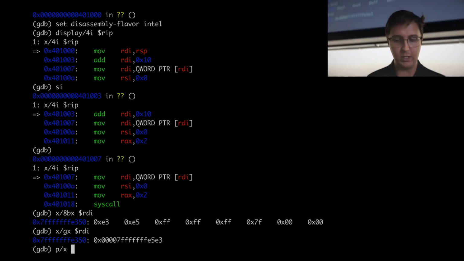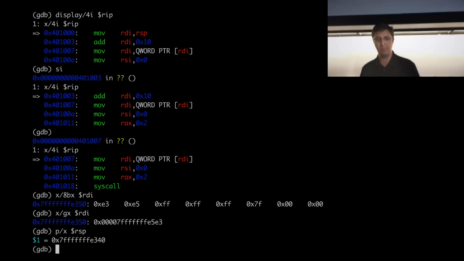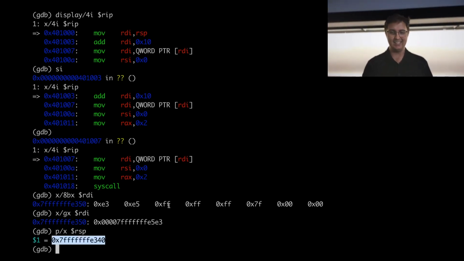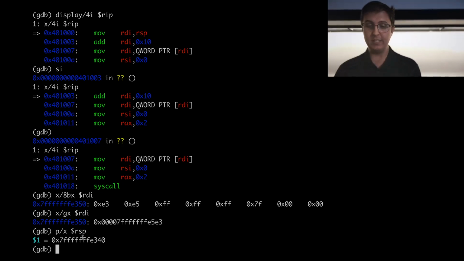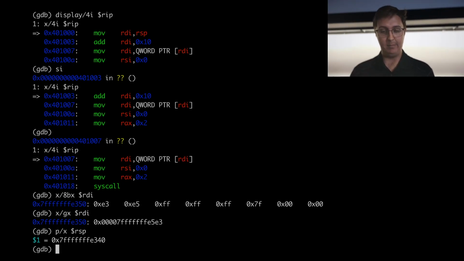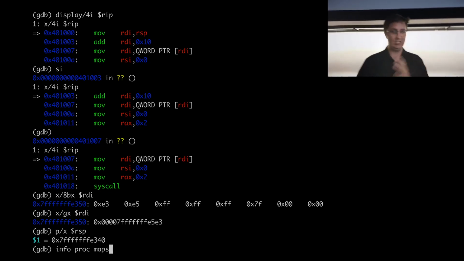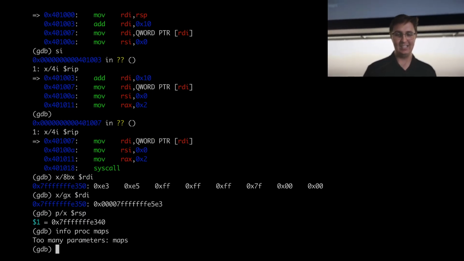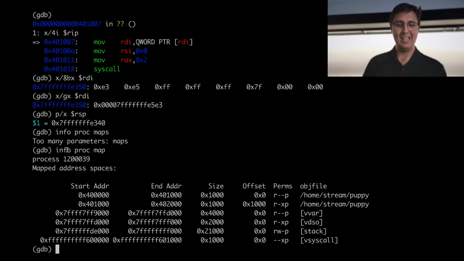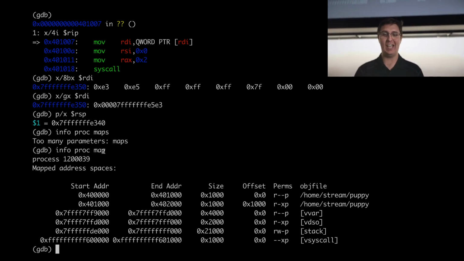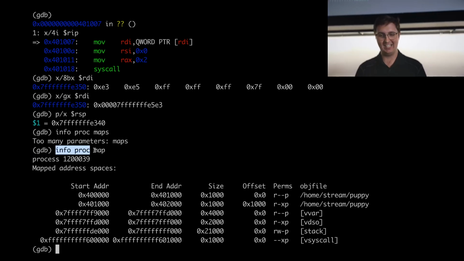Okay, and we could even know that it's a stack. For example, if I print RSP, which is the stack pointer, these things aren't exactly the same, but they look pretty similar, right? This is the stack. If I want one more way of getting an intuitive sense for this, I can do, let's see here, info proc maps. See, even sometimes I have to think about this arcane GDB syntax. Nope, info proc map, not maps, map. Info proc map. This is going to give us information about the process, and it's going to look at the memory maps. That's what this all translates into.